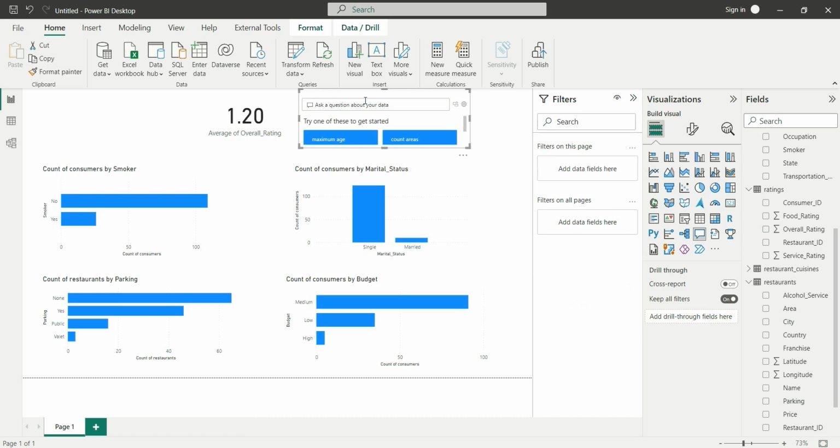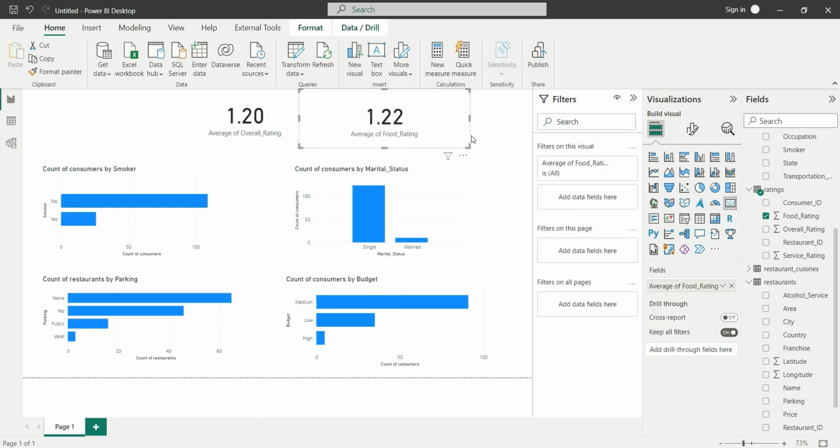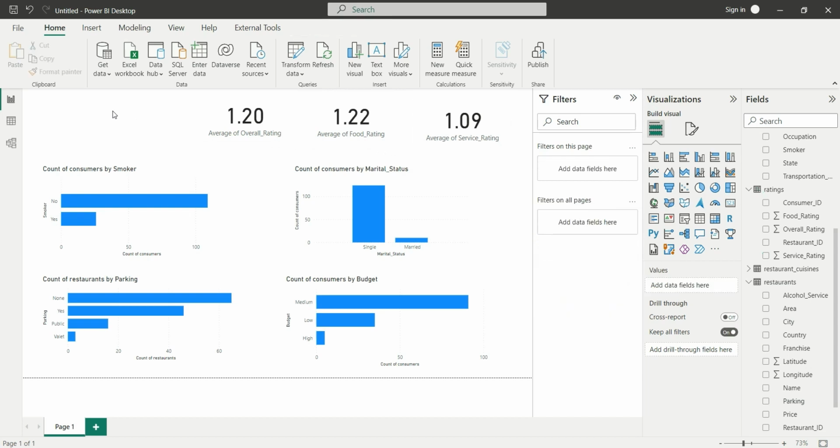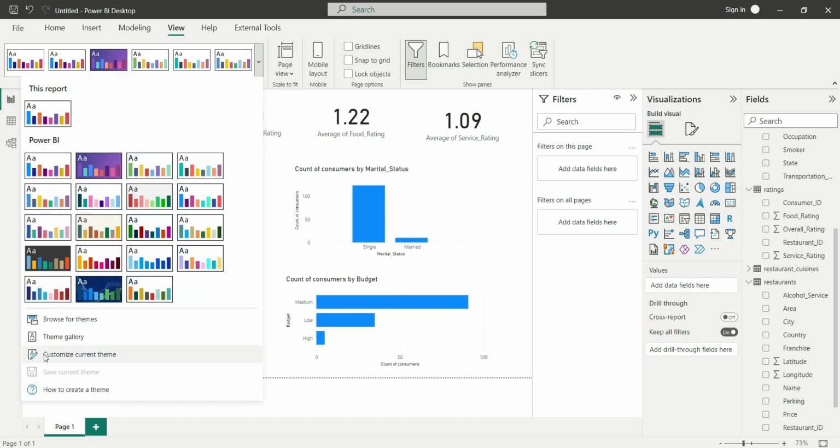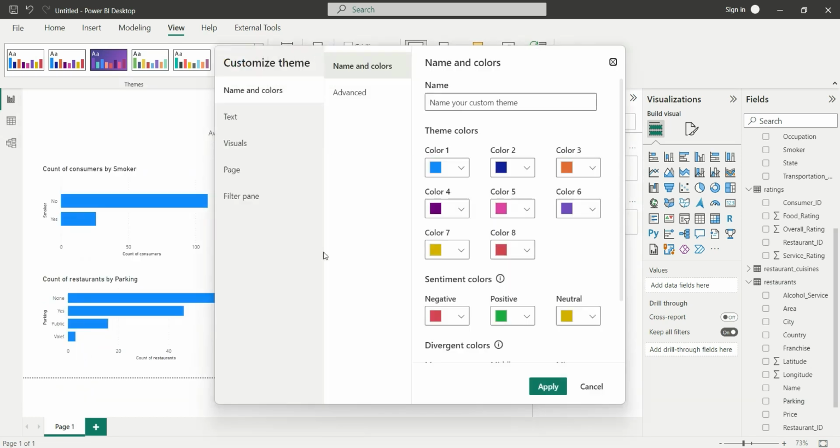Let's take another one, average food rating, and convert this into a standard one. We are done. I will do the formatting afterwards. Now what I will do is I will change the theme. So go to view and click on more themes and customize current theme.